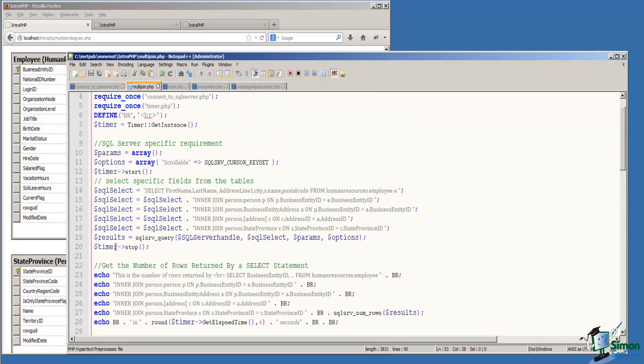We've tried to separate the select statement for readability. So from line 14 to line 18 represents a single select statement. So we're going to select the first and last name, address line 1, city, the name of the state, postal code from the following tables: employee, person, business entity address, address, and state province.